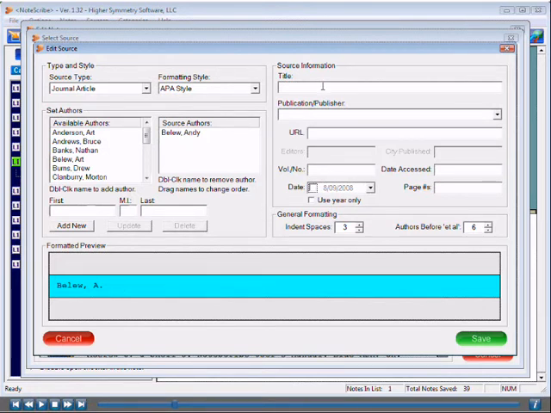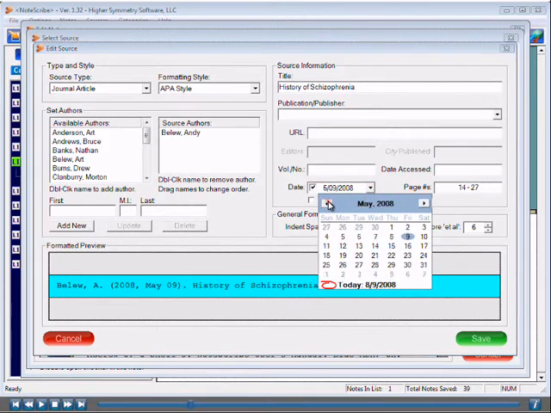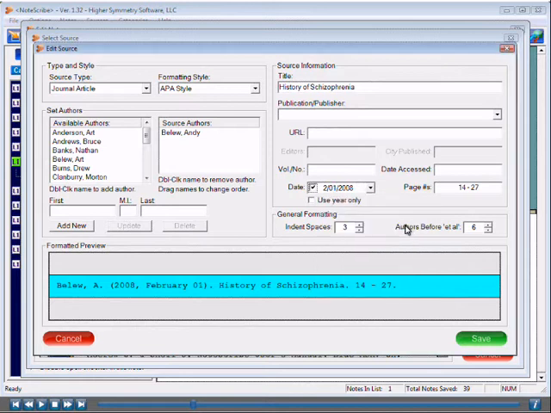So let's go ahead and put more information in here. We're going to put the title, which is History of Schizophrenia. And if you're looking at the formatted preview, you can see the information being inputted as I put it in. Next, we'll put the pages. This page is 14 through 27. And then we want to put the date. We have a convenient calendar, which will drop down, and you can scroll through. Let's go back to February 1st, 2008.